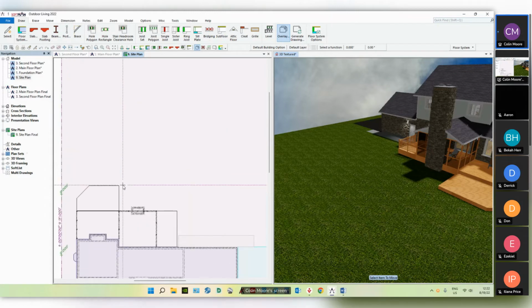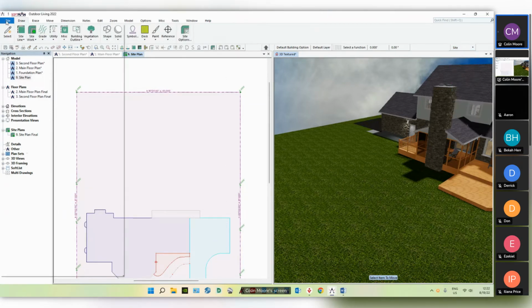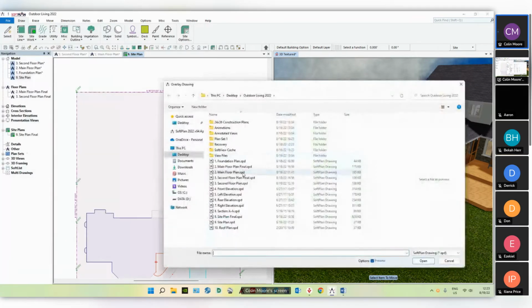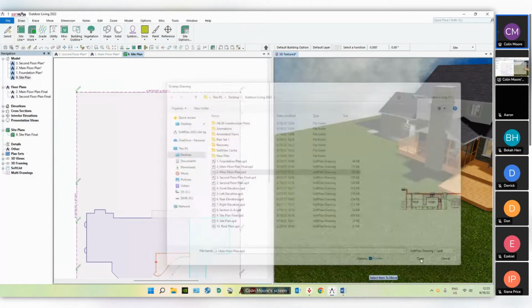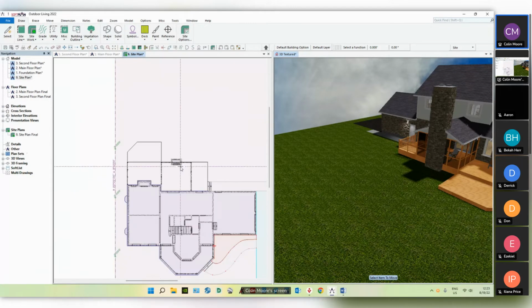So let's add our grade lines next. We'll make sure that we're in site mode. I was in floor system mode there just a second ago. So just make sure when you do go to File Overlay, we select our drawing that we want. So now we can see those items in site mode as well. I had just made all of these site polygons visible in floor system mode. That's why it looked like site mode.